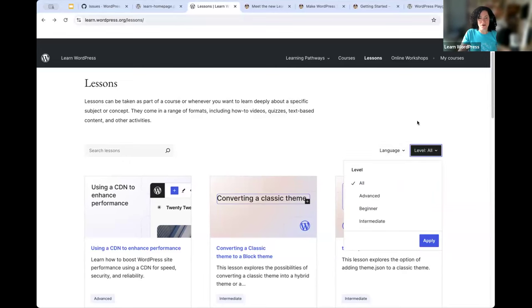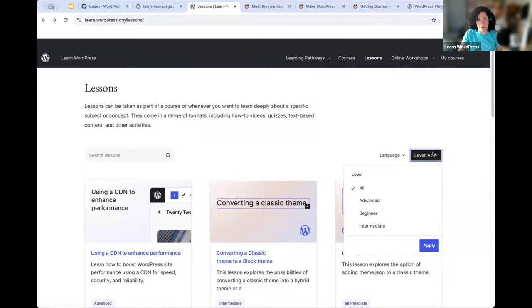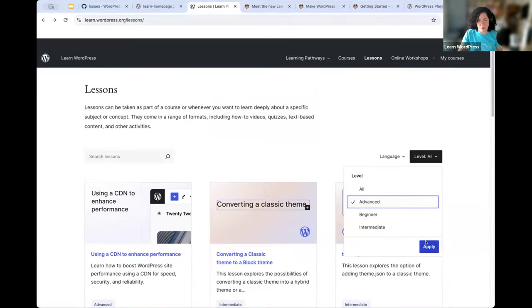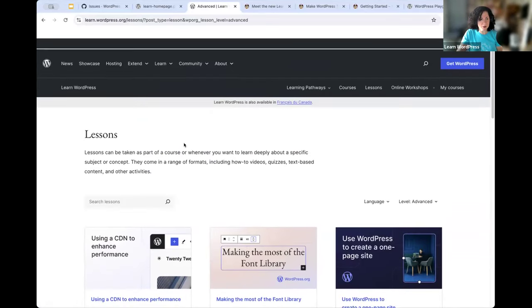So you can also look for levels. You can see here, there's a little badge that says this is an intermediate level, this is an advanced level. If you want to see everything that is in each level, you can apply these filters as well. So that is cool.